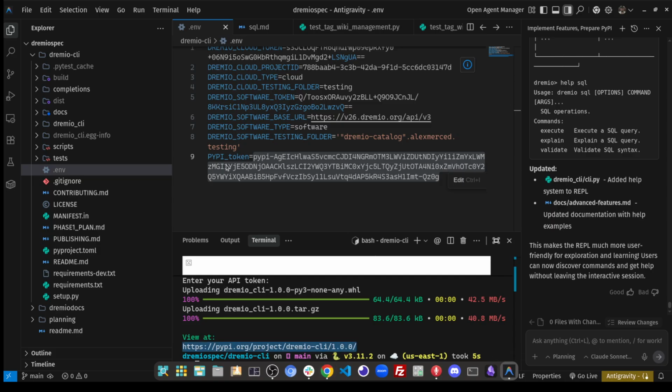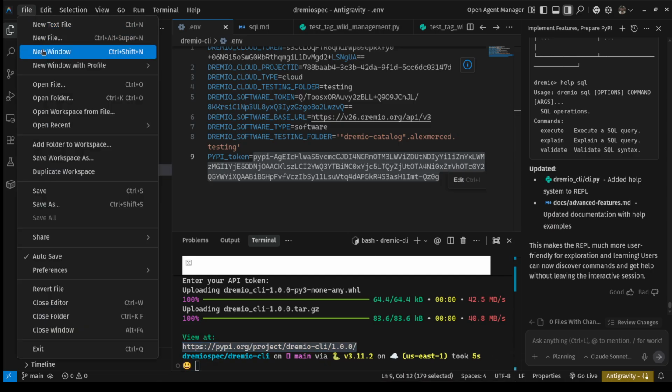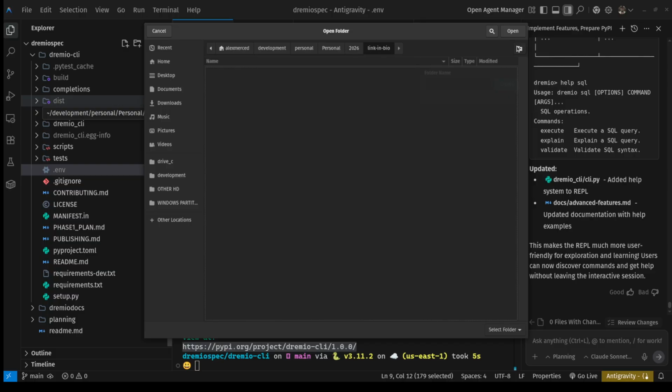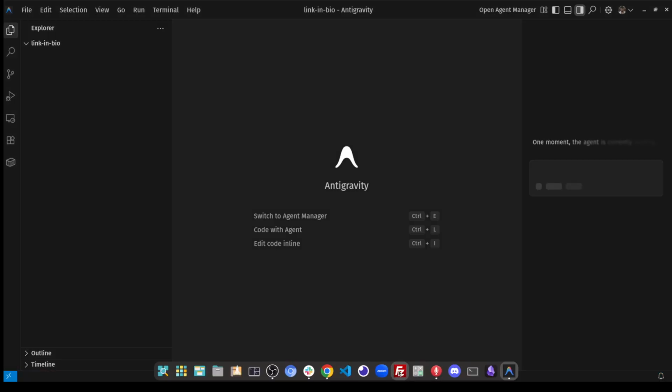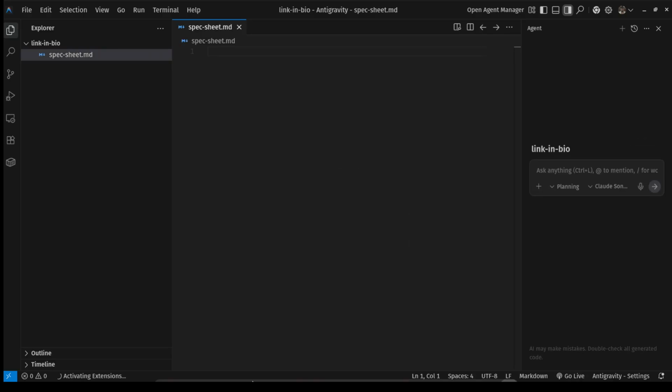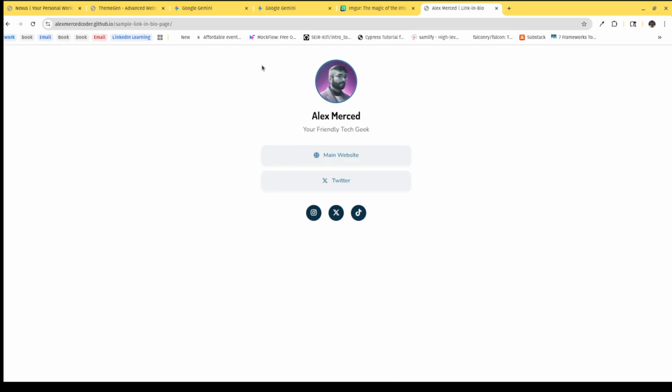Just to show you how that would look, I would create a new folder. So let's say, hey, open folder in Google's Anti-Gravity. This is coding software that has a really nice AI agent built in. So I would create a new folder. We'll just call this link in bio. Open. Okay, and then what I would do is create a file called specsheet.md in that repo.